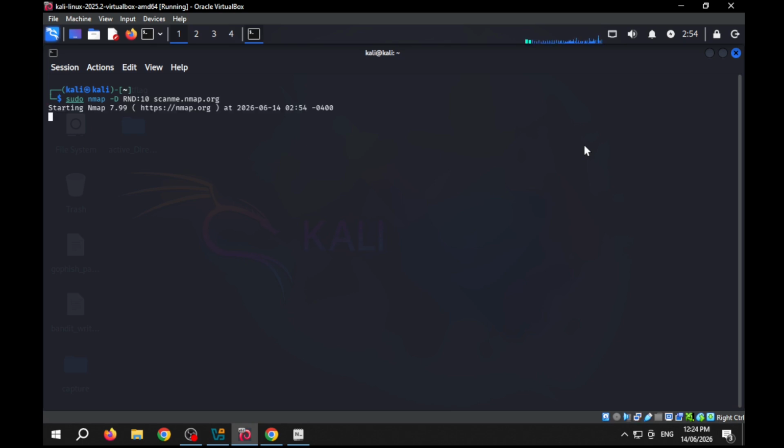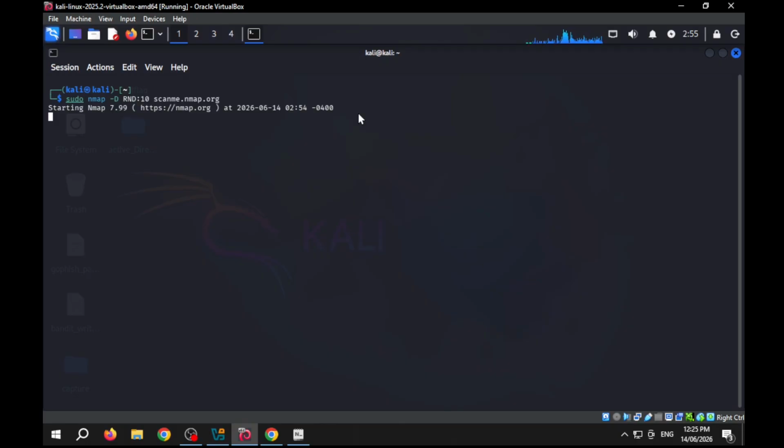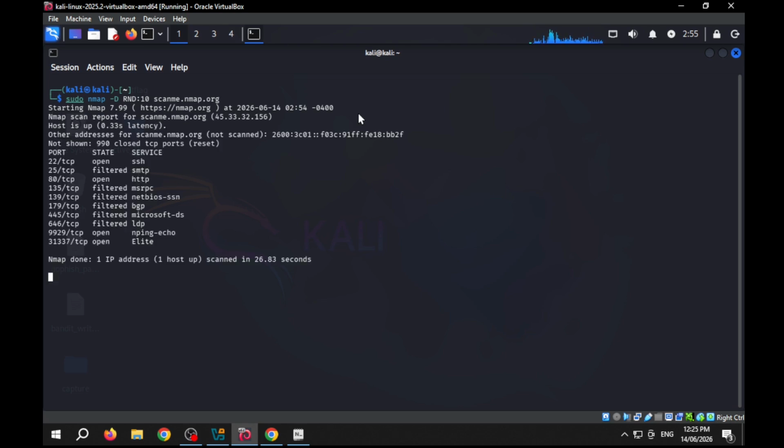So our next scan will be the decoy scan. A decoy scan sends multiple random IPs to the server or target we are scanning, and it confuses the target about which is the real IP. So for it we will type sudo nmap -D RND: and whatever number, I will give 10, and then our target URL or IP.